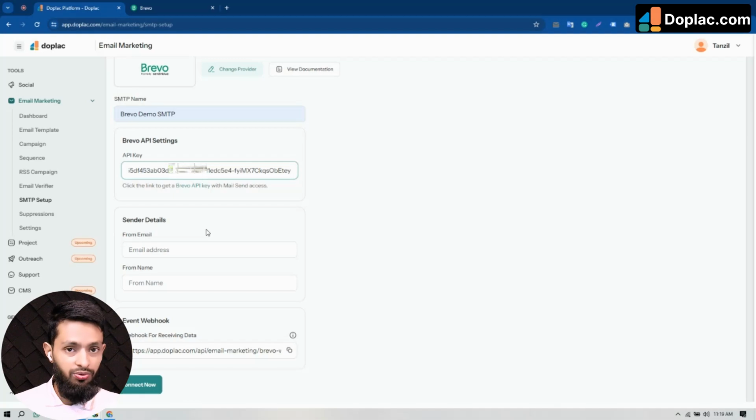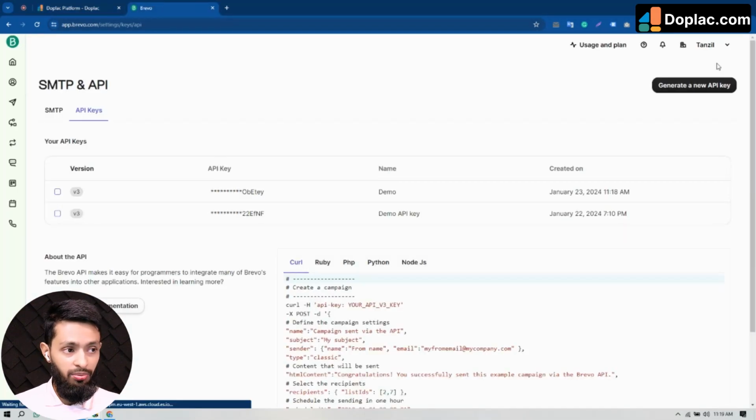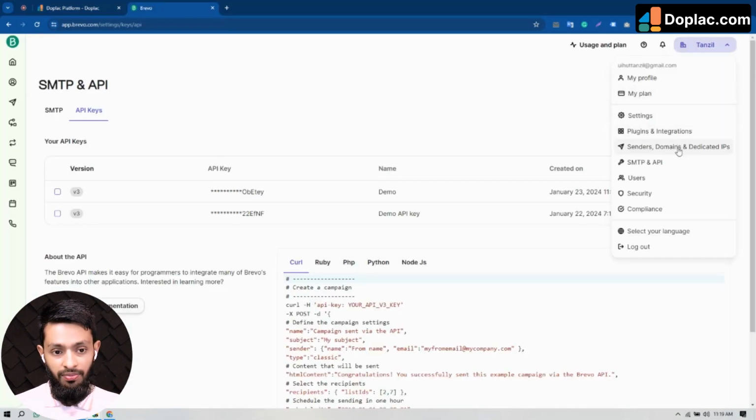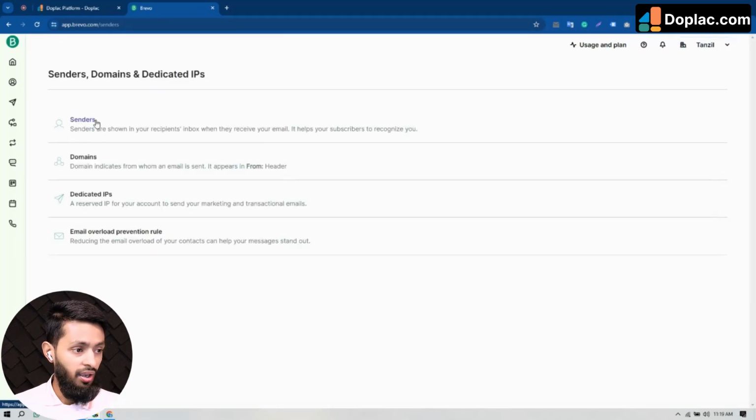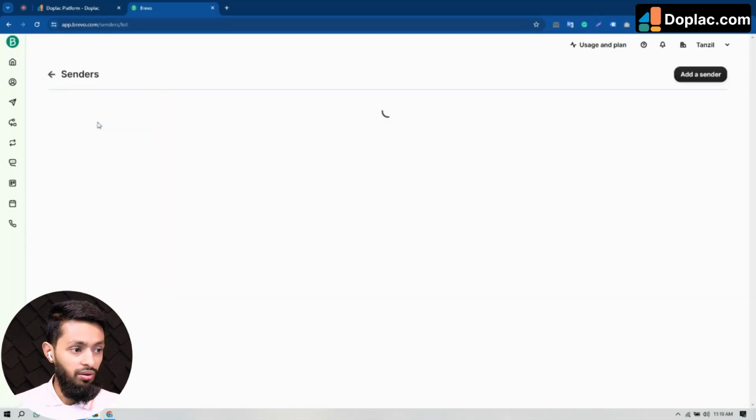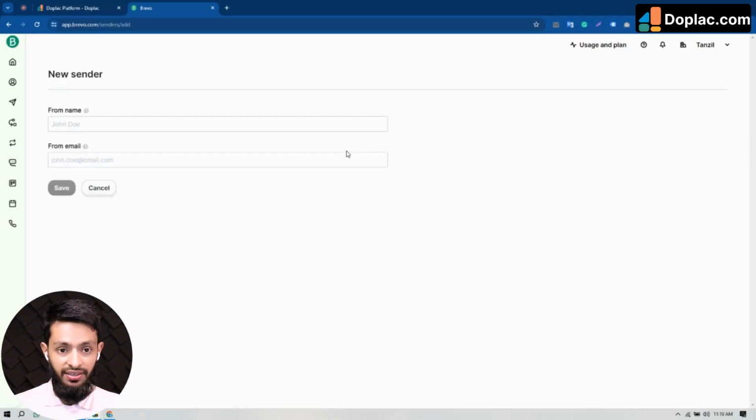So to verify your sender with your SMTP provider, go to your Brevo account, click on your name, click on sender domain and dedicated IP. And here it is, I'm going to verify a single sender. Just click on sender. To add a new sender, click add a sender. Provide your from name. I'm going to choose Tanzil from Doplac.